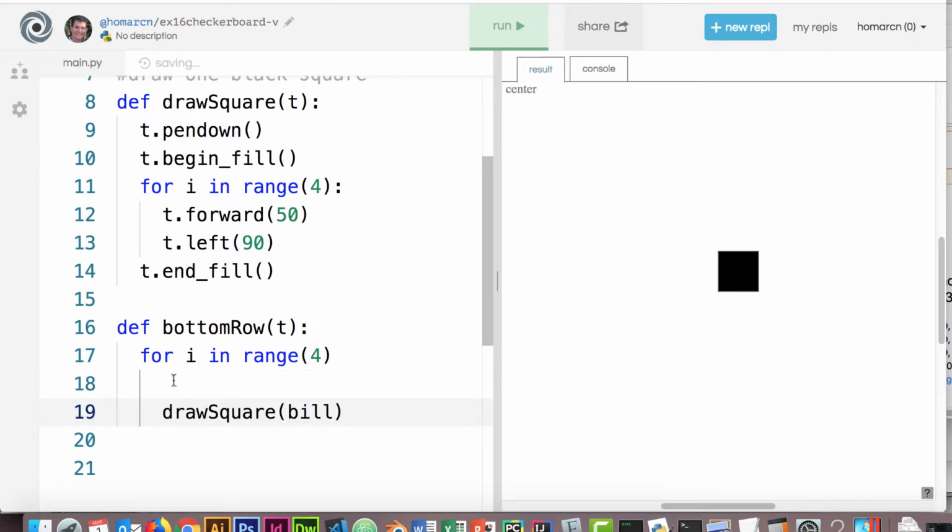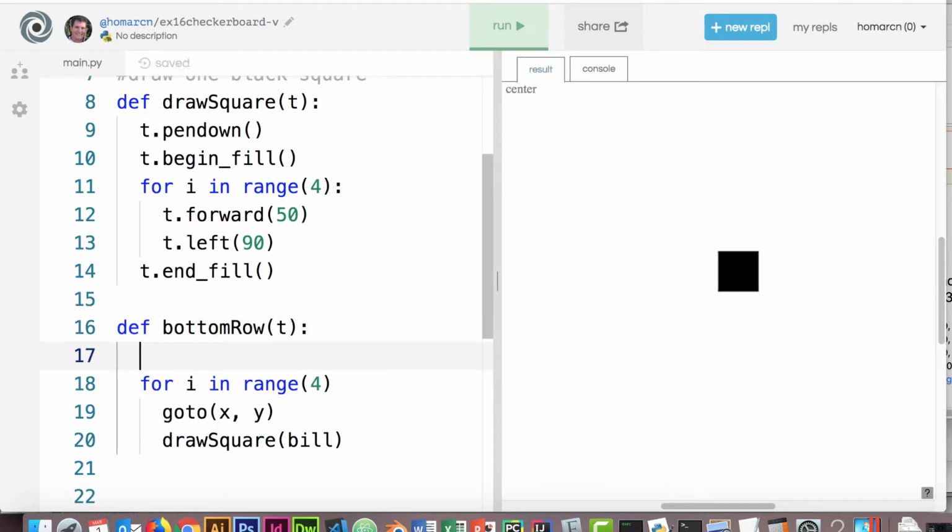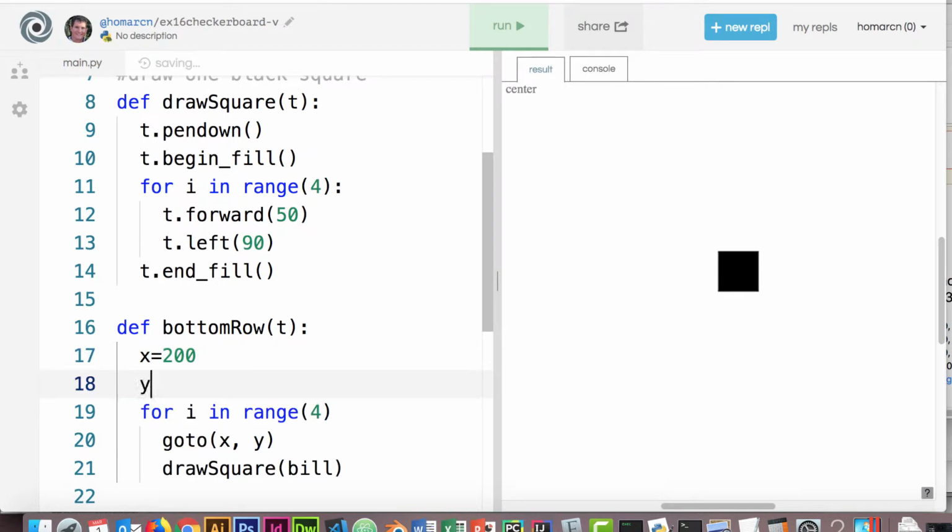So I could even put that in here, and I could do a go to, and I could do x, y. Now, I didn't make any variables for x, y, but I can go in here, and maybe I'll put it outside the loop, because remember, you don't want to put a variable inside a loop because then it'll reset every time you go through. But I'll put it outside here, and I'll just say x equals minus 200, and I'll say y equals minus 200. They're both going to be minus, so that they're going down below the zeros. So it's left of the zeros and down, so that's minus 200, minus 200.